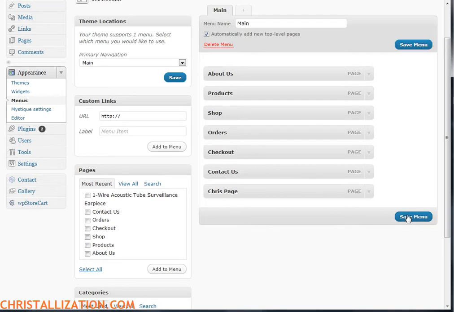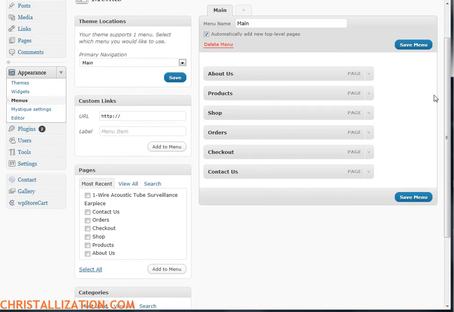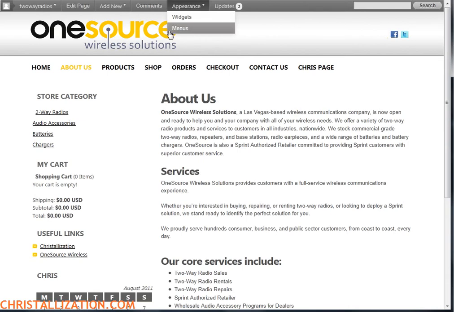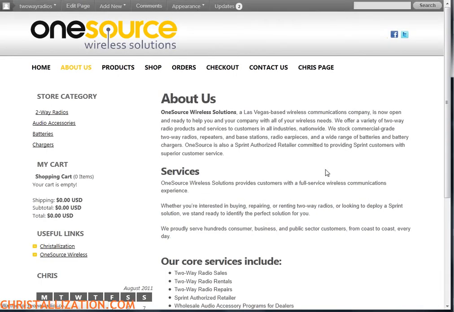You could also delete or remove a page. I could remove this from my list of pages if I were to save this menu, as I just did, and I came back here, still saving, and I refreshed this page, you would see that the Chris page vanishes from the list of pages. So it's very easy to use this website.